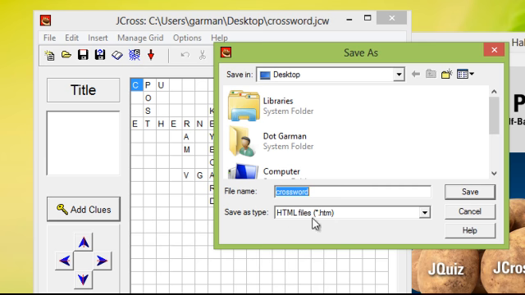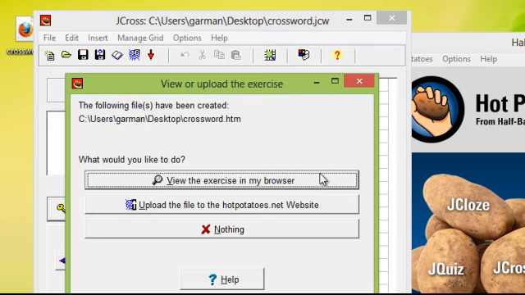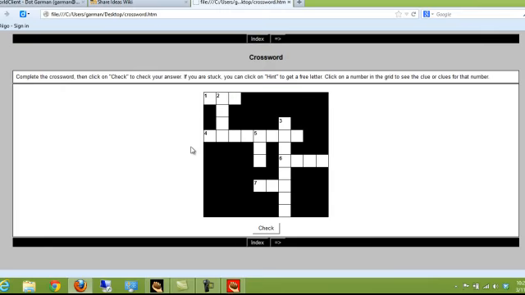And again, notice it's an HTML file. That's a web page file. I'm going to call it Crossword. Again, no spaces in your file names if it's going to be a web page file, and then hit Save, and we'll view it. And this is what it looks like.